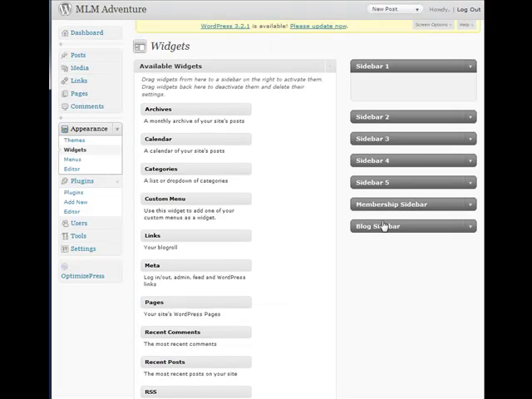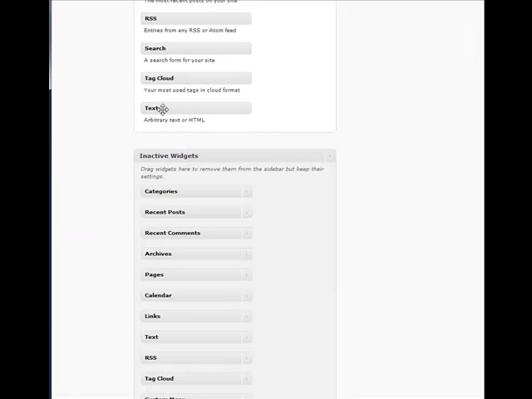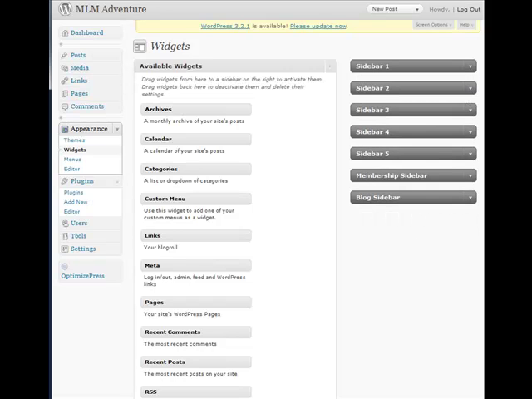I'll be able to add other things. For example, if I have a capture form that I want to place on the sidebar of my website, one of the things I'll use is text or HTML. I'm just going to take this and move it to the sidebar right here, and I'm going to be able to paste my capture form code. So the widget is done.